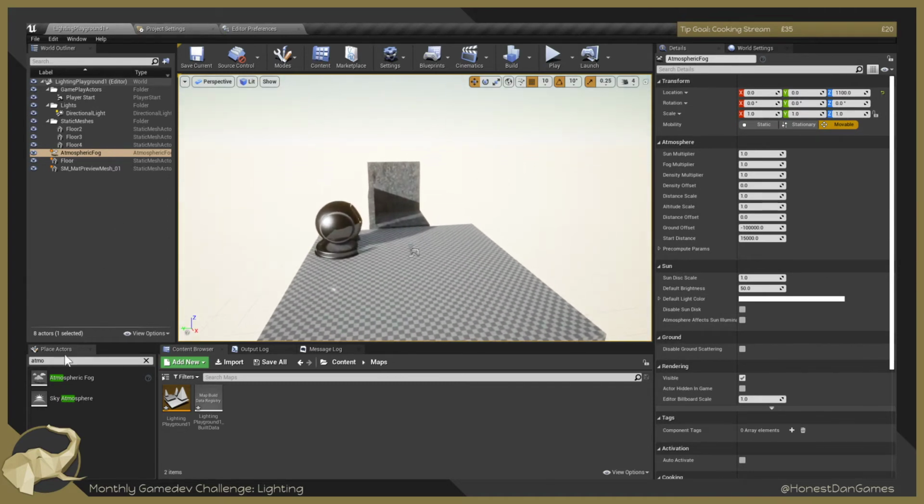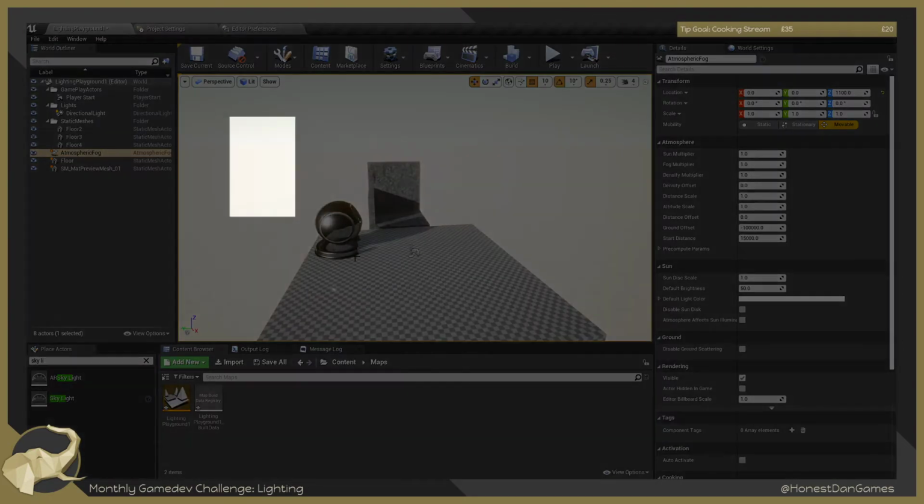Okay, so let's try getting that sky light in then. So we're going to drop that in. Ooh, that's a good way to kind of see the difference. Look at that. So it instantly starts to bounce the atmospheric fog light. Yeah, that's super cool. I love how clear that is just dragging it in.